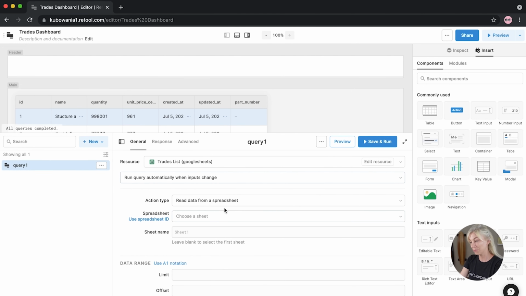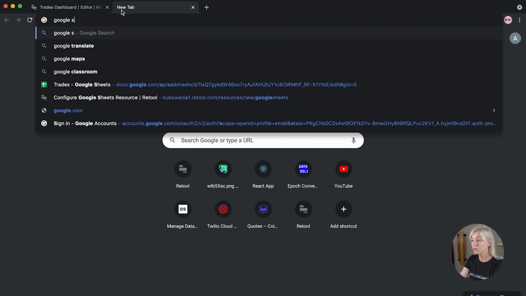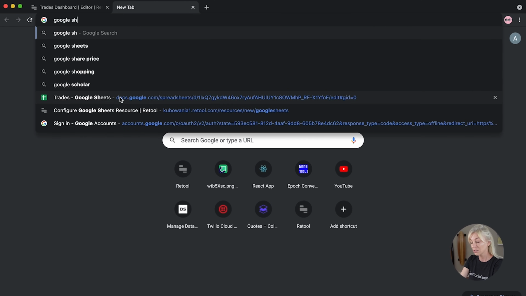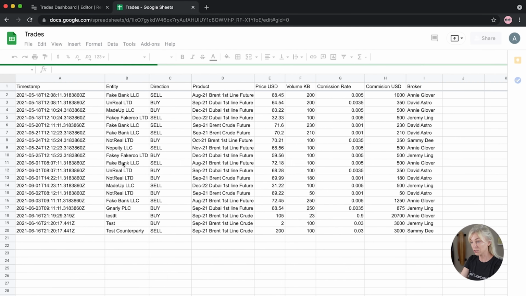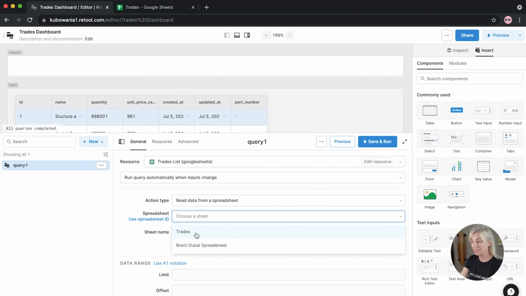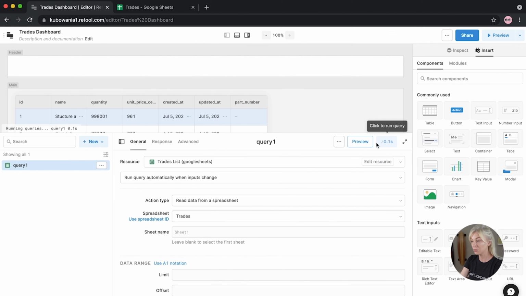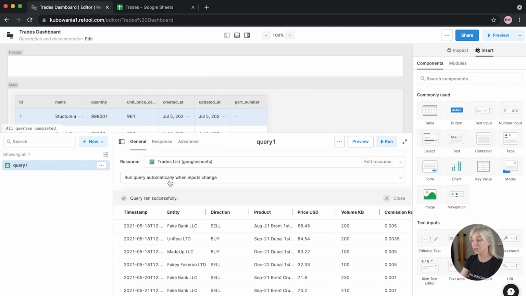Please make sure the action type is read data from a spreadsheet, because we want to be reading the data from our spreadsheet. And of course, we need to tell the platform which spreadsheet we want from our Google Docs. So I know that my spreadsheet is called trades, so I'm just going to select that. But you will see all your Google Sheets essentially here as an option. Okay, and wonderful. If I run this query, you will actually see a preview of all the data. So that is really useful.